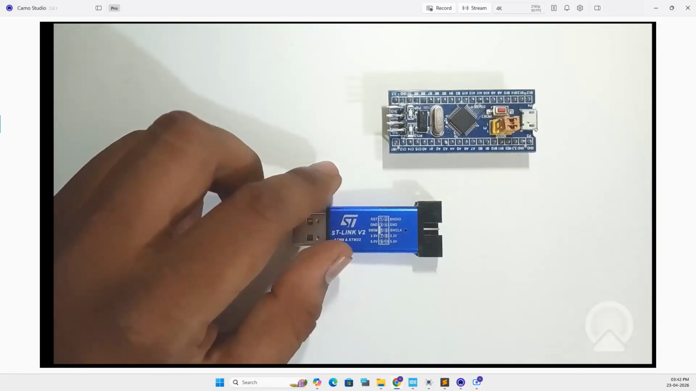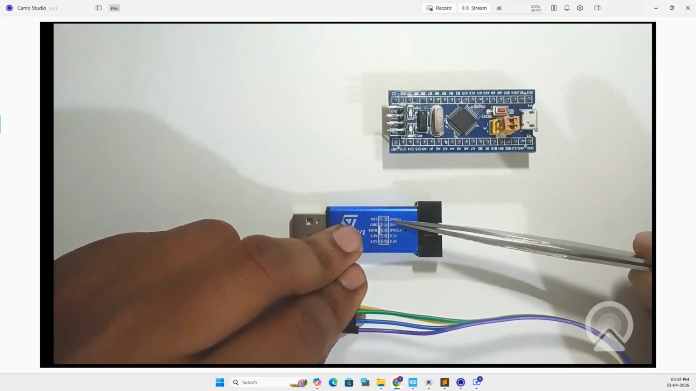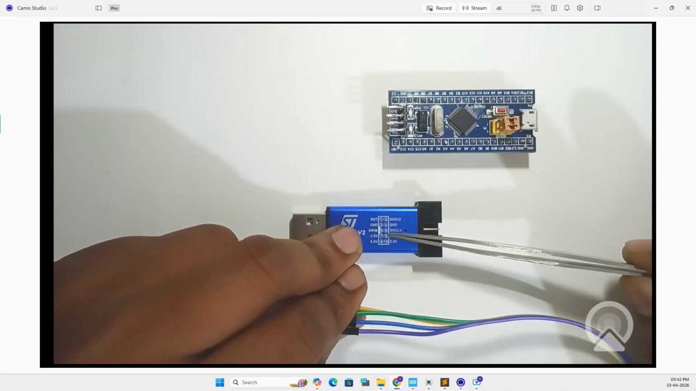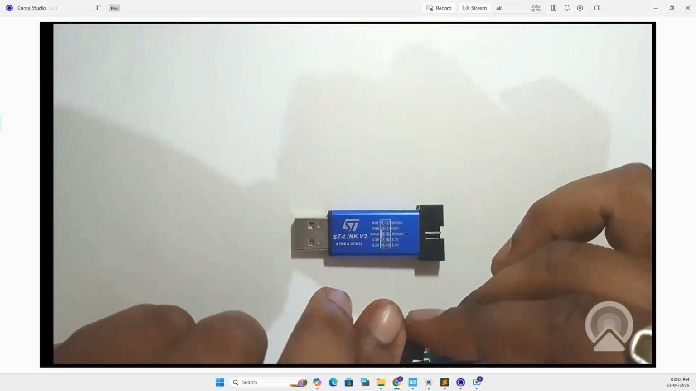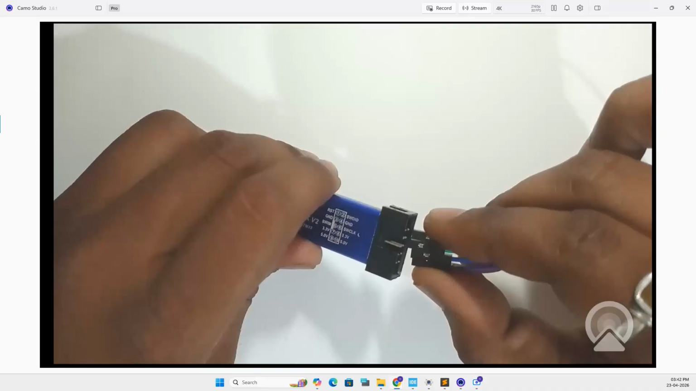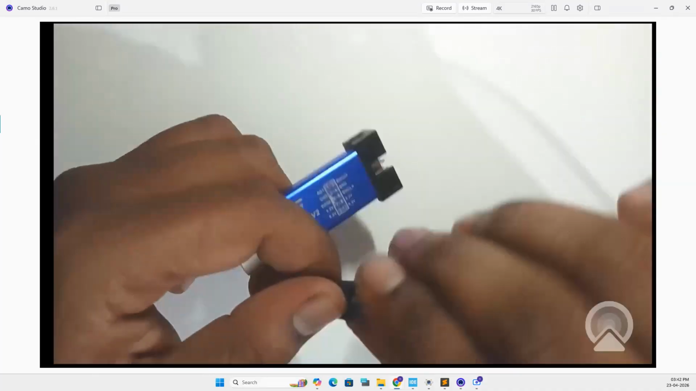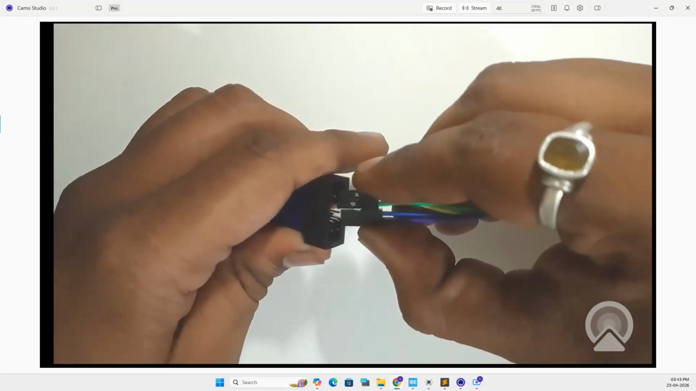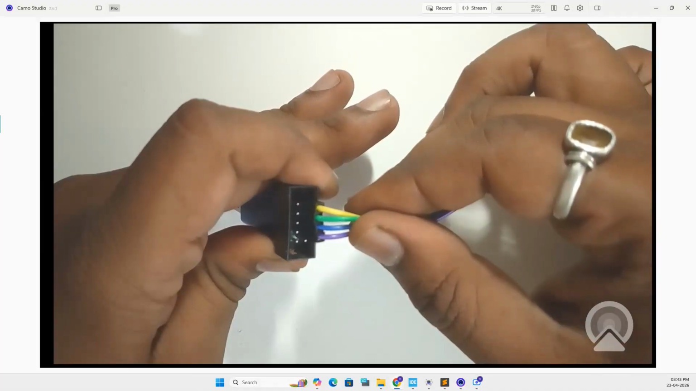So what we are going to do, simply I'm going to take these four wires. Okay, so the pin numbers, if you carefully observe, the pin numbers are 2, 4, 6 and 8. Okay, so I'm going to connect up these pins accordingly. So I'll club these four pins together. Let's attach over here. Okay, they are properly connected now.